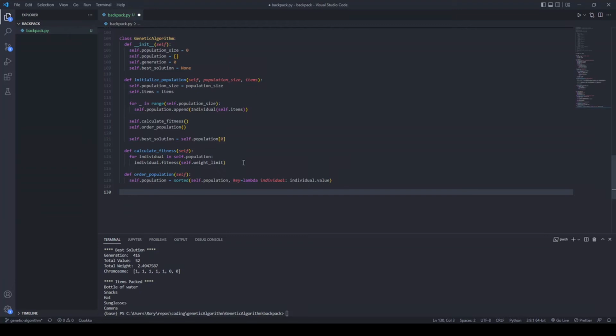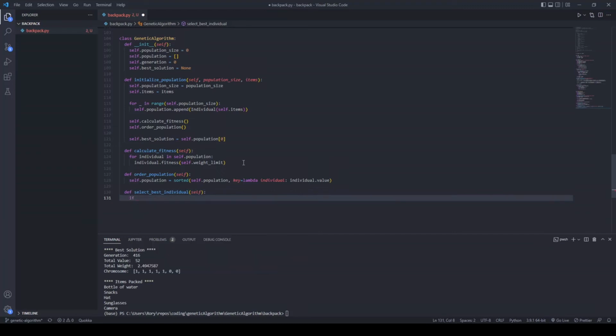Next, we're going to define a helper function, which is select best individual. Again, takes in no arguments. What this is going to do is compare the current population's first individual against the current best solution value. And if it is higher than the best solution value, then we want to update the best solution to be the current population's first individual.